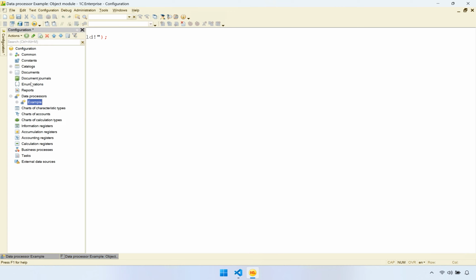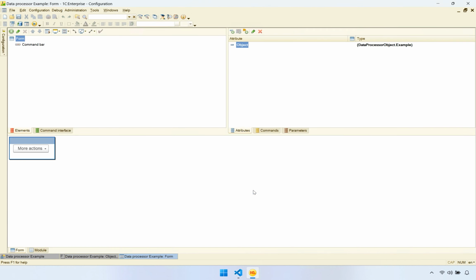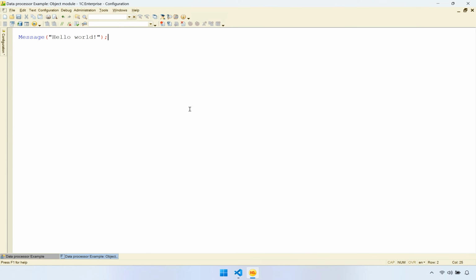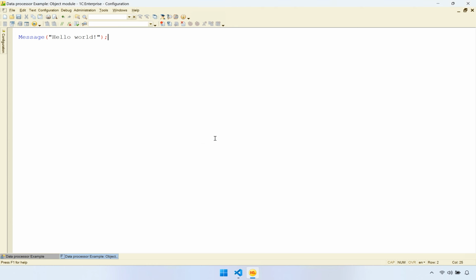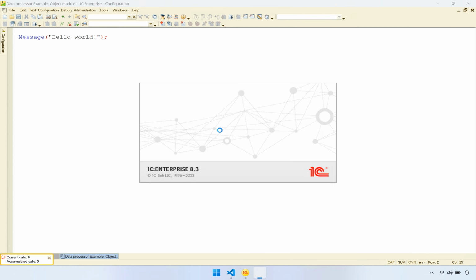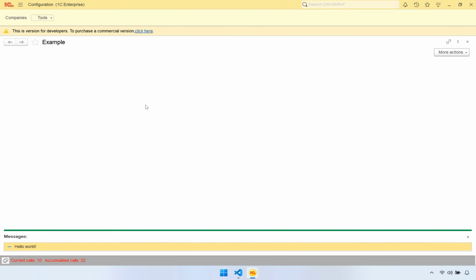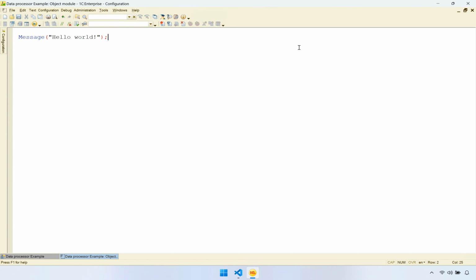Before launching the processing, let's create an empty form. Otherwise, the processing will not run in user mode. Great. Now let's launch our processing. As you can see, our program worked and we got the message we wanted. Let's go back to designer mode and talk about the difference between procedures and functions.